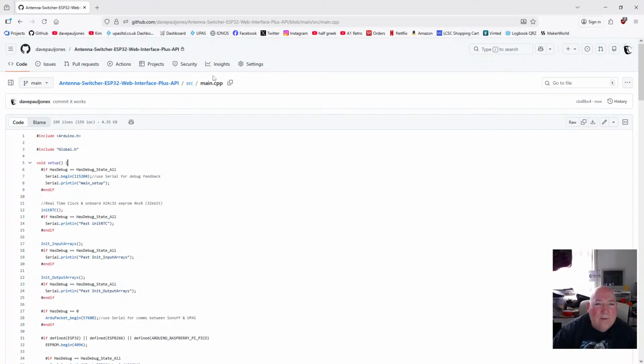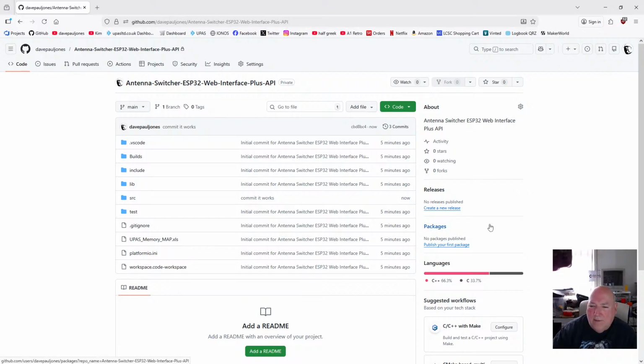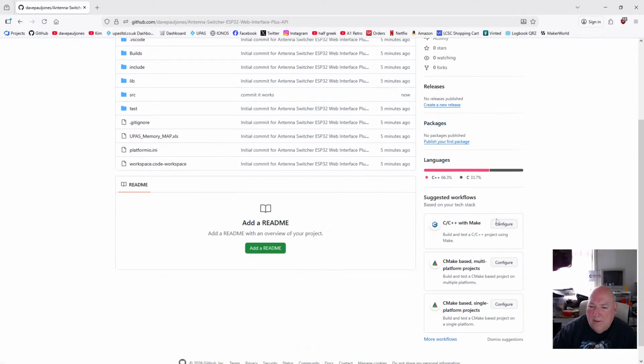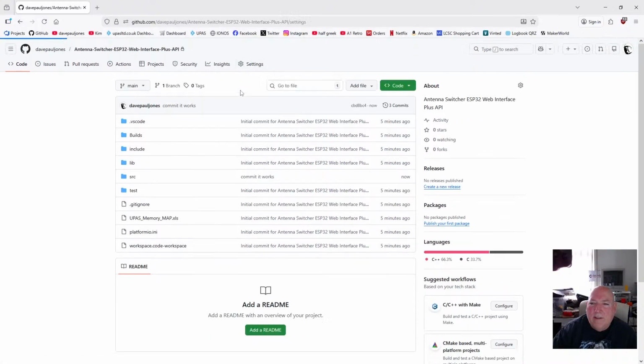Right, so are we private? Or should be private? At the minute. Where's the status? Code. Is it private? Can't tell. Don't know where I'm looking. Settings.